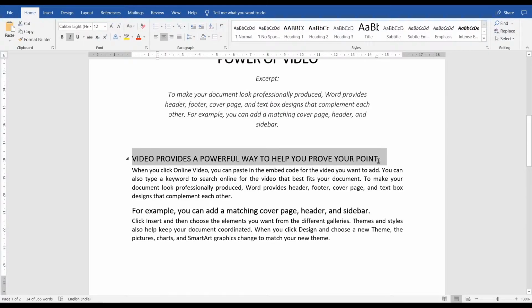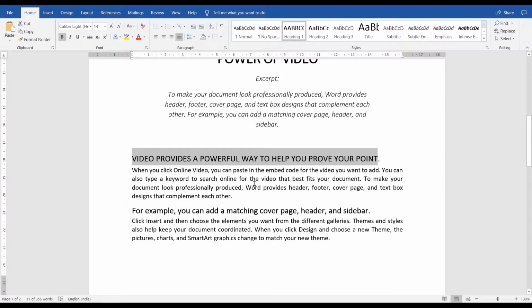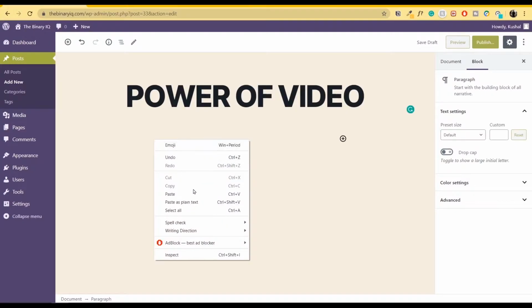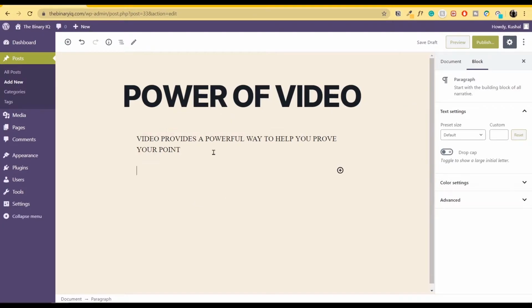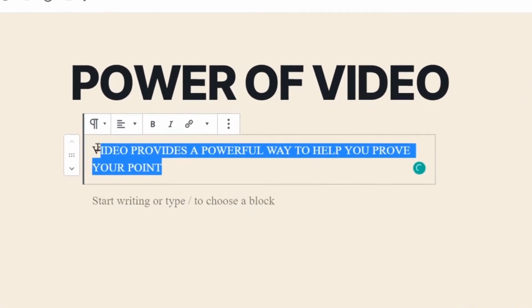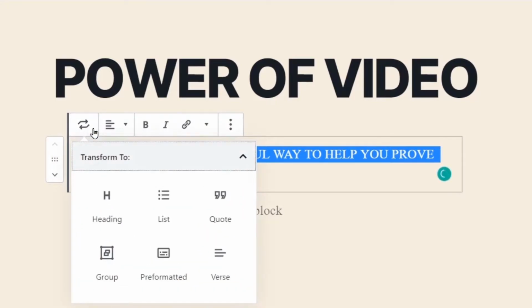So it starts with a H1 heading. So I'll just simply copy it, go back, right click, and paste it as plain text. So this is our heading done. Now, in order to add any content, what I can do is simply hit enter, or I could have simply gone here and clicked on add a block. Now this right now, as you can see, is saved as a paragraph. So in order to change that, I can simply click on it and change it to a heading.